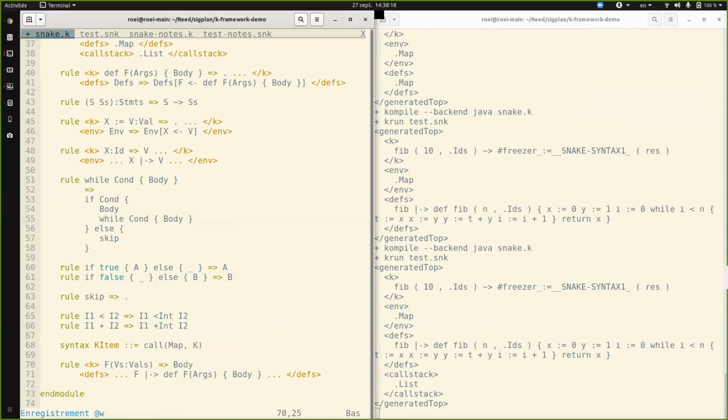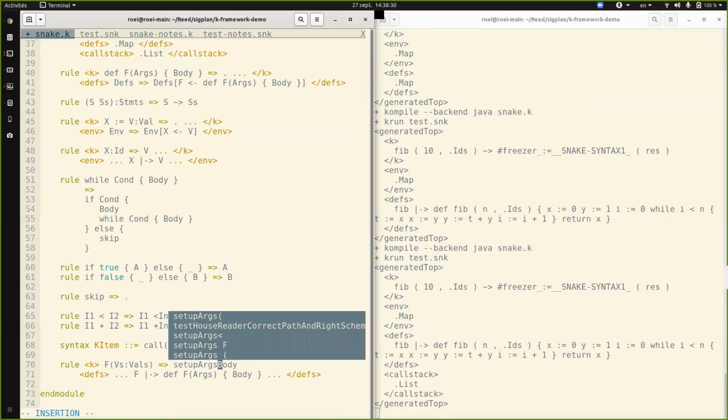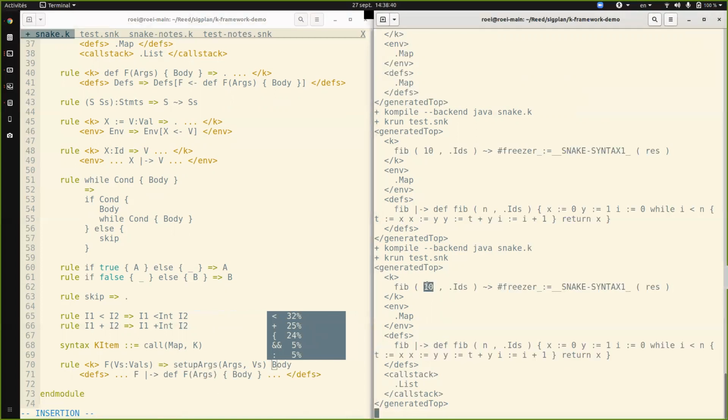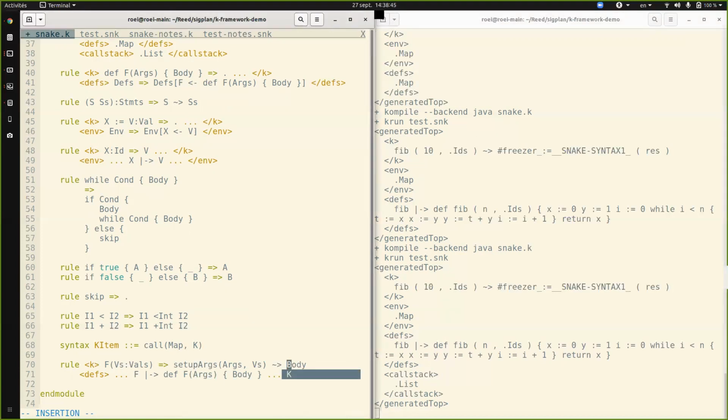But what I also need to do is pass in the arguments and switch evaluation context. So first I'm going to, again, I'll define this in a second, create a thing called setup args, which will take the args and the things I'm passing in. So the arguments being, in this case, n, and the thing I'm passing in being 10 is the VS. I'm going to create an auxiliary construct that will do that part for me. Then I will evaluate the body. And that will handle passing in the arguments.